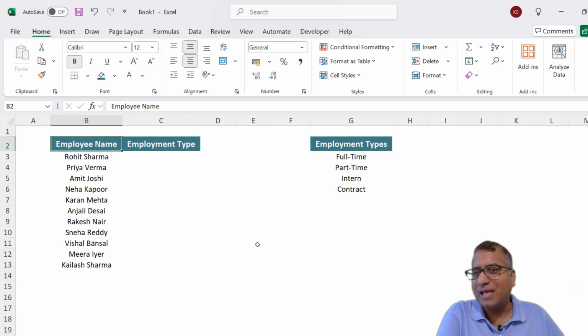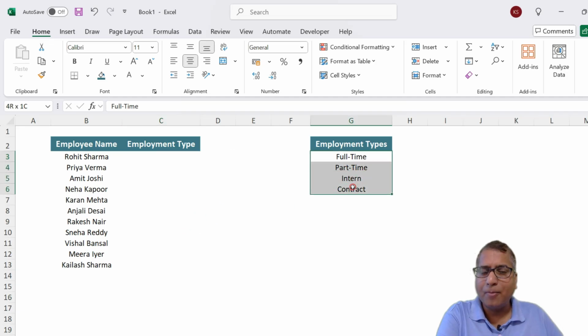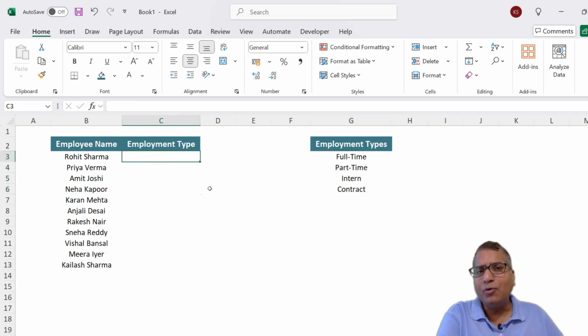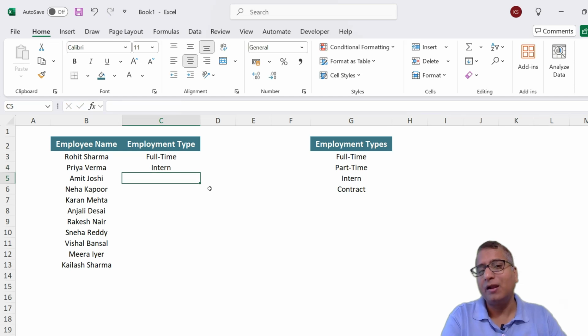So here I have a sample employee data and I need to categorize employees by their employment type. And these are the possible employment types that I want to have. If I need to do it manually, I simply have to type it like this. Now this can be time consuming. Also, it is prone to errors, like I can make mistakes while typing. And if this particular column is connected to different sheets using formulas or summarization, this will have an impact.